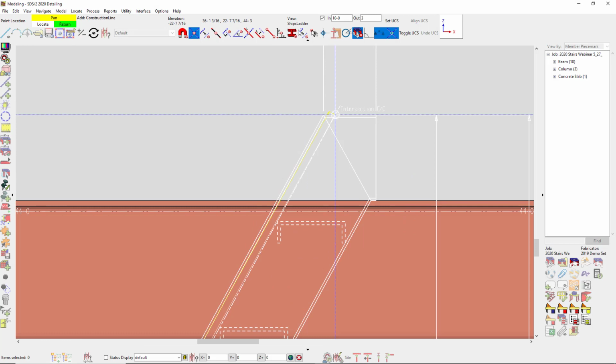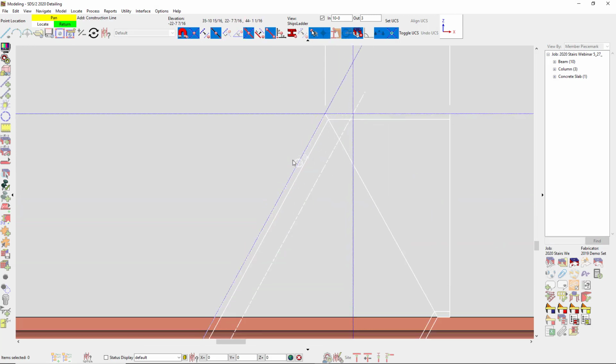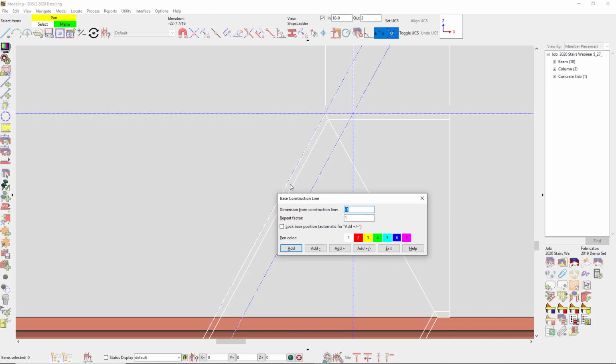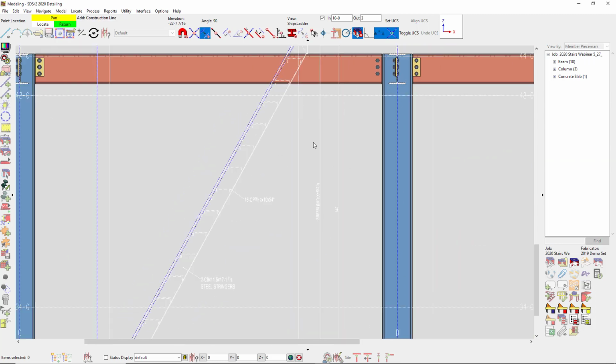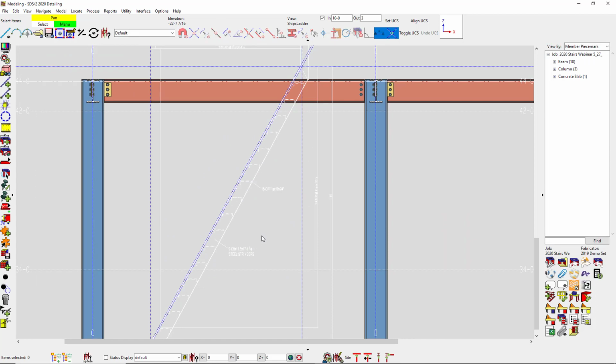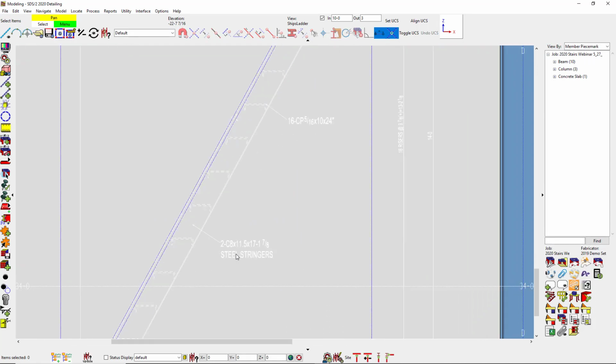Bear with me really quick. Construction line, and then I know I want to come here. It's at 1 inch for my nosing. So that's going to be my work line. Now I do see that I have my stair stringers, that's fine. And then I also have my plate. So it's going to be a checkered plate, 5/16 by 10 inches by 24 inches.